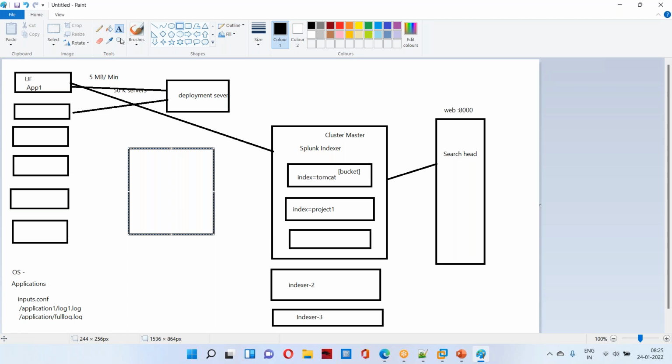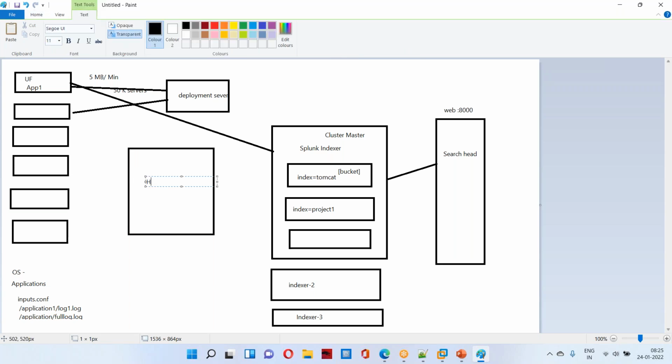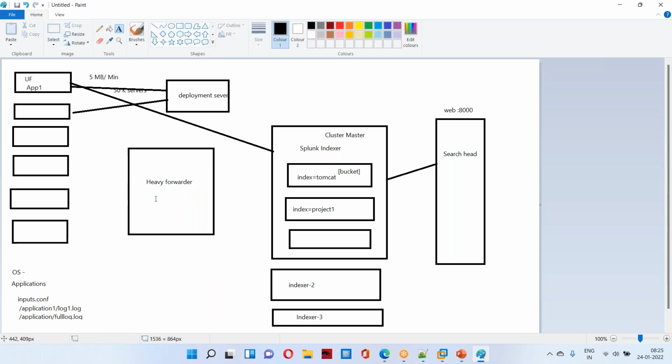So there is one component called a heavy forwarder. What will this heavy forwarder do? It will parse the log. Let's assume I don't want to send errors to my Splunk. I can filter using the heavy forwarder. With the universal forwarder, whatever data gets populated in your log will be directly sent to the indexer. Whereas with the heavy forwarder, you can ignore content if you want to filter it.